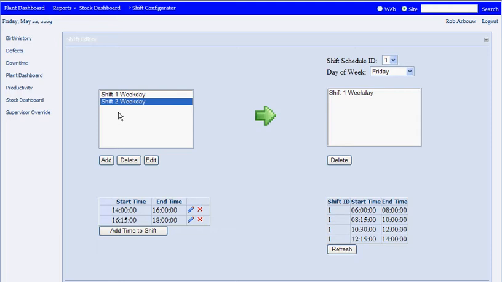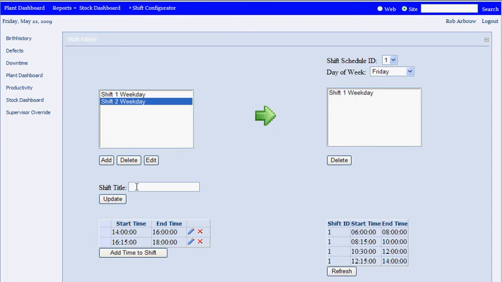The number of shifts is actually unlimited, so if on one line they work shifts of a different time, then you can add shift 1 weekday line A, and you can have a shift 1 weekday line B with all their own times. Or I can say I work different times if it's in the weekend.